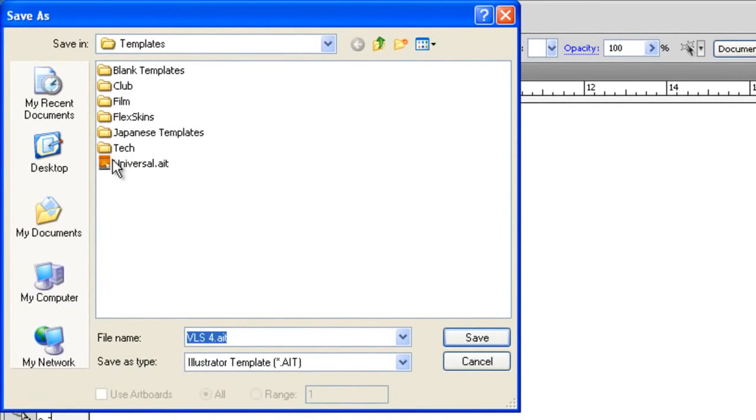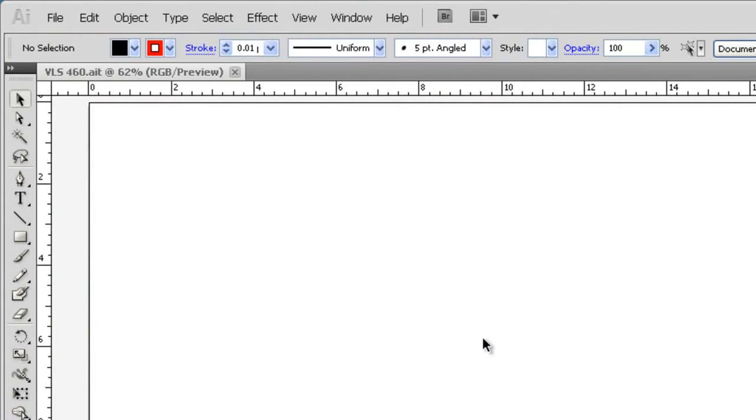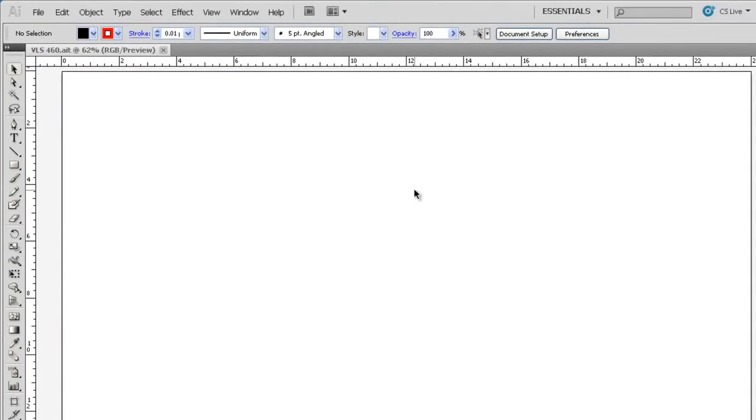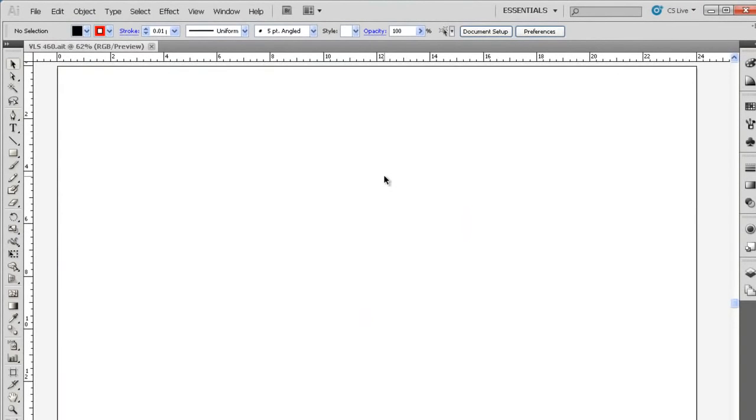And now we can set up, before we named it VLS 460, so we can come in and do that again, or you can call it Universal, whatever you want. I've done one in the past here called Universal, so I'm going to call this VLS 460, and I'm going to hit Save. What this does is it saves your page size, your line thickness, your color swatch, your rulers, all those little options, and any other options that you may like in the setup of your program.